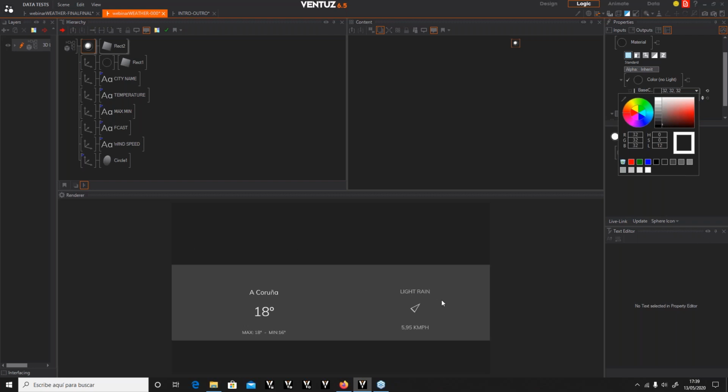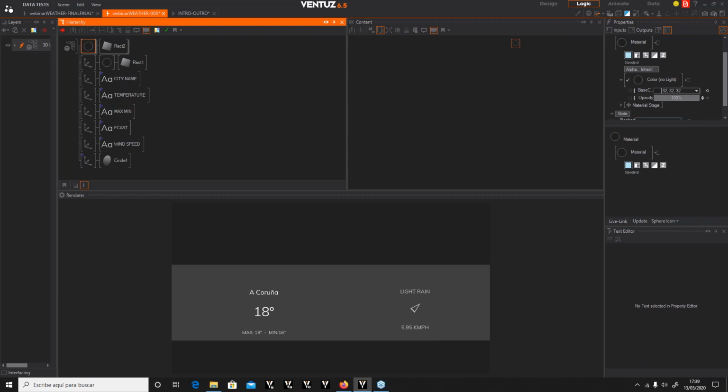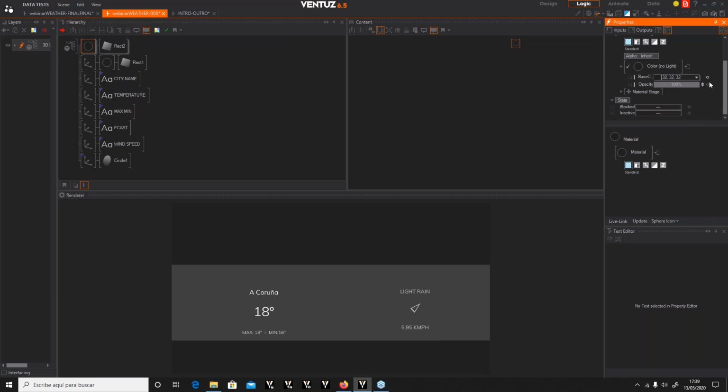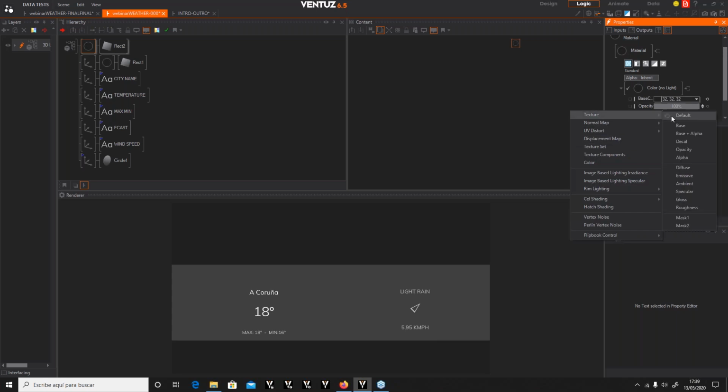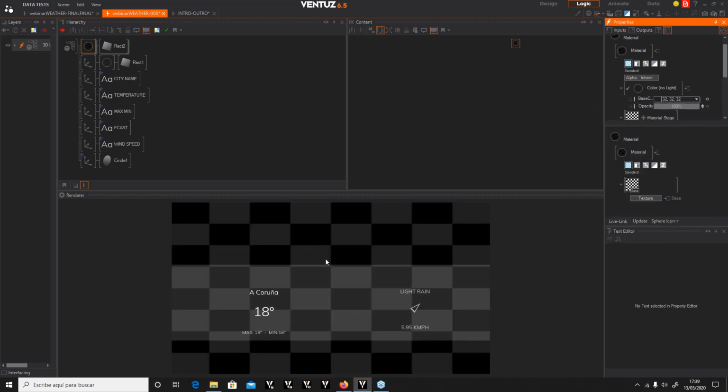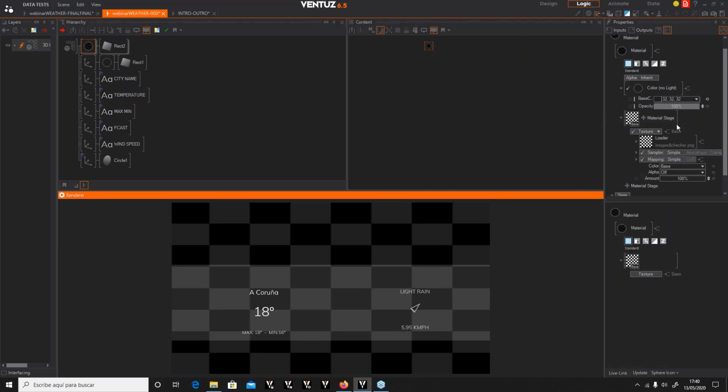Okay, so now we have this, but let's make this background a little bit cooler, right? So let's add a texture here. This is the default texture that we add. I could do it in another way, but I prefer to do it the way I'm going to show you. So I have this material here. Let's take the editor out.